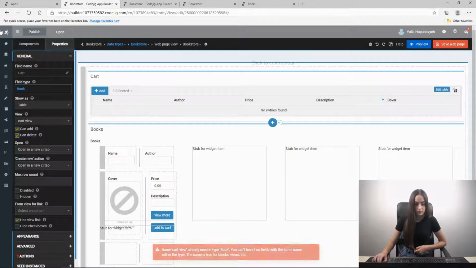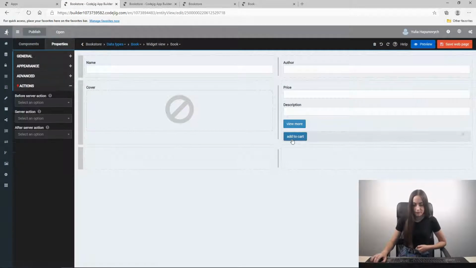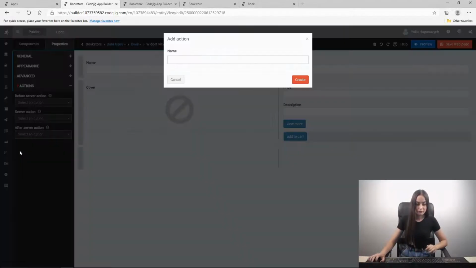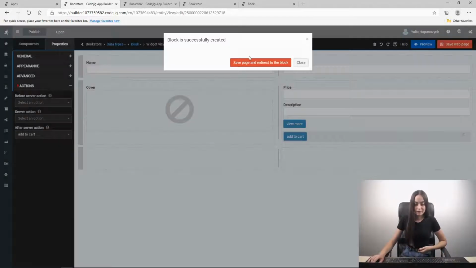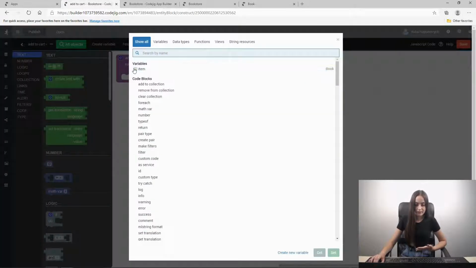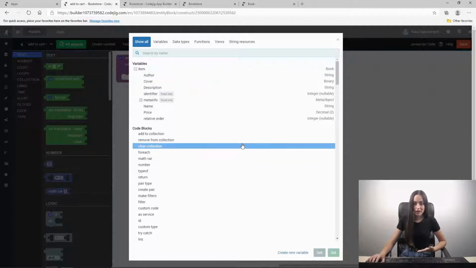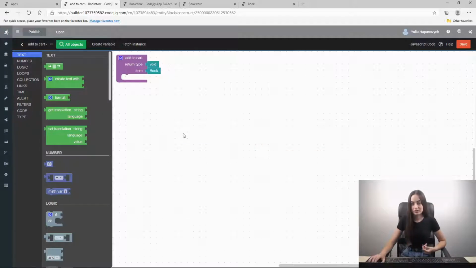And now we can move to our card view for a book to work with this button, and let's create an action for adding a book to the cart. So for our add to cart button, we create an action which we'll call the same, and now we are redirected to the code block editor. Out here, what we want to achieve is to add this item, which is the book we clicked on, to the cart collection, but we don't have any access to that collection. And for this, we'll use a bit of custom code.